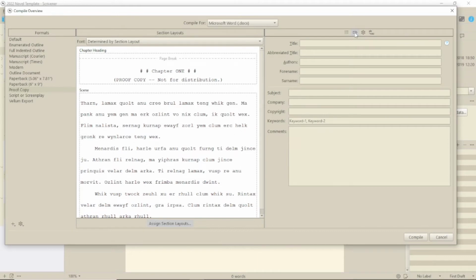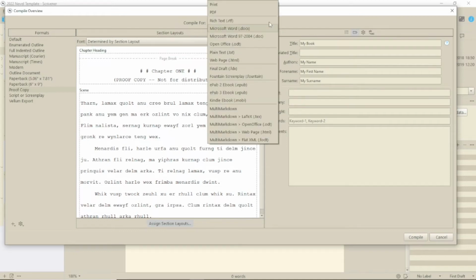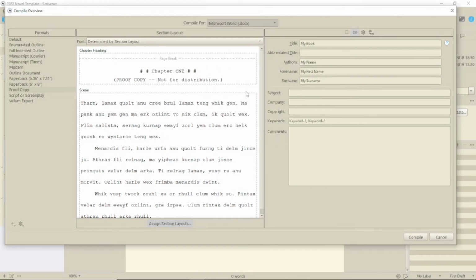The metadata fields here are blank, and these are where that extra information is taken from in some of those front matter pages, so these do need to be filled in, specifically the title and the author name sections. This part of the compile screen is the same for all outputs, so you only have to enter the information once.